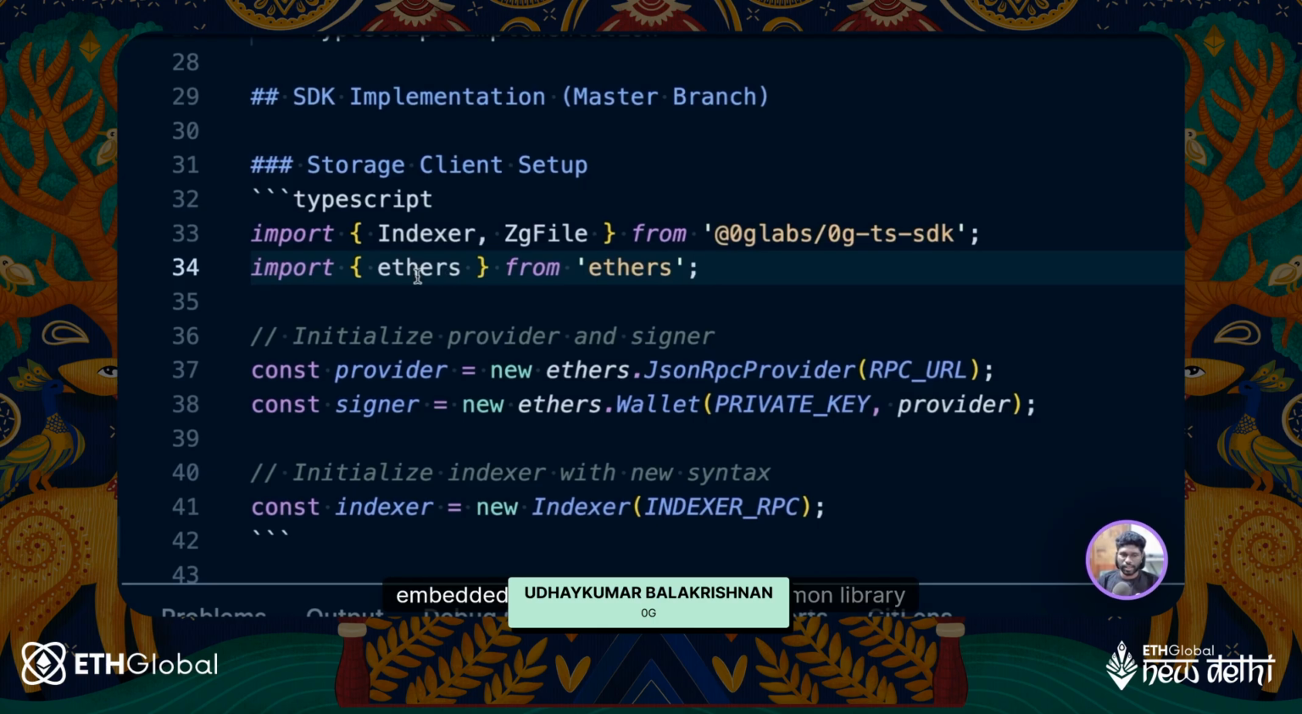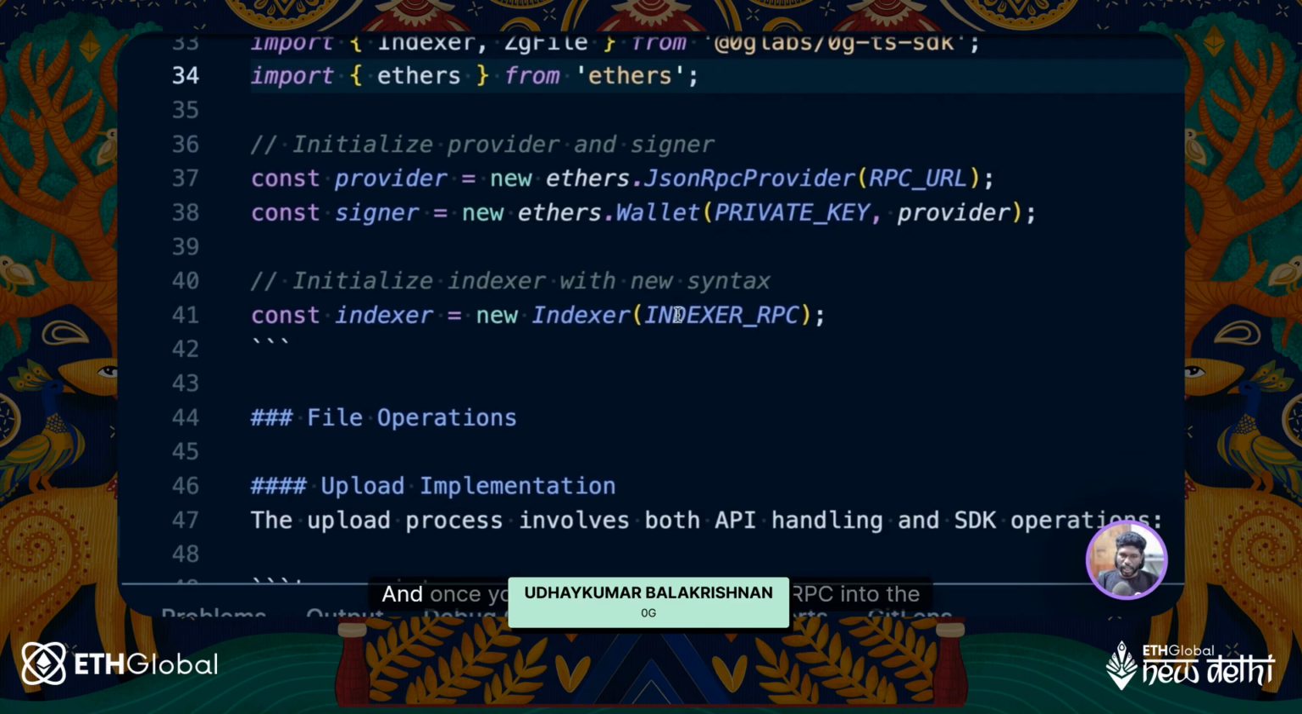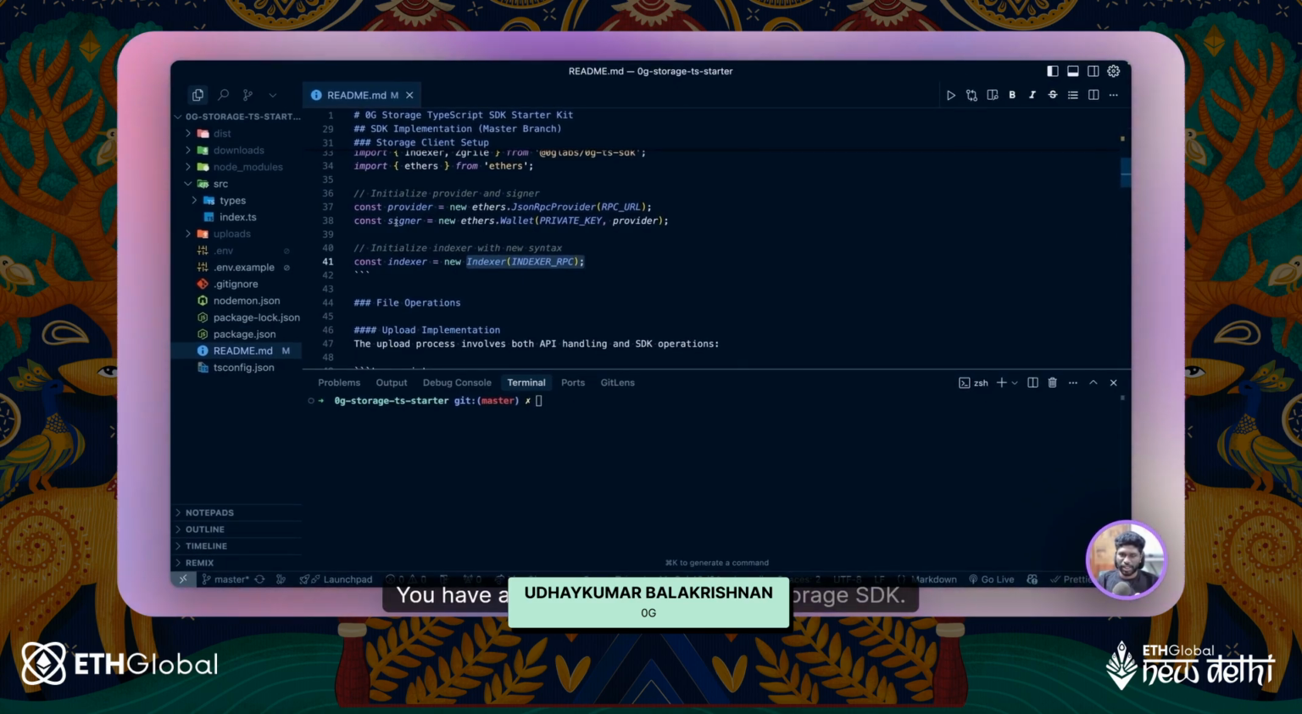And ethers is the common library to use if you are working with the wallet and private key. So first you need to add the RPC URL and the private key for creating the signer. Once you add the indexer RPC into the indexer, that's it. You have already set up the zero-G storage SDK. Now your only job is to upload and download.